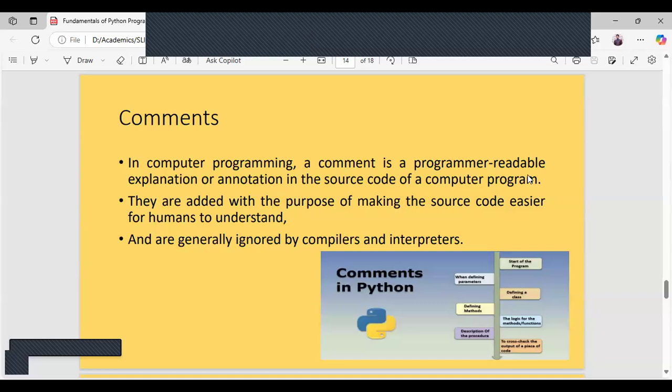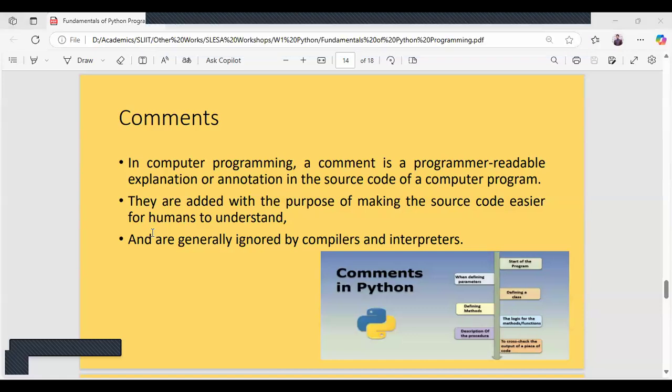Then what happens, guys? If you have given the comment, right? Then, guys, it's very easy for you to understand what you have done.